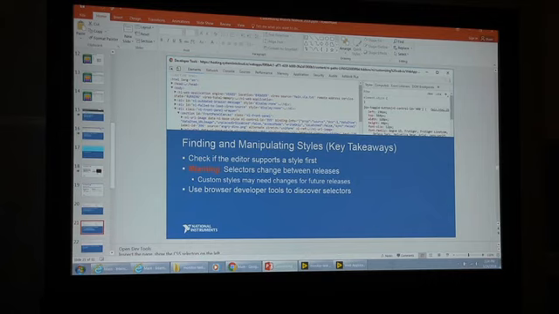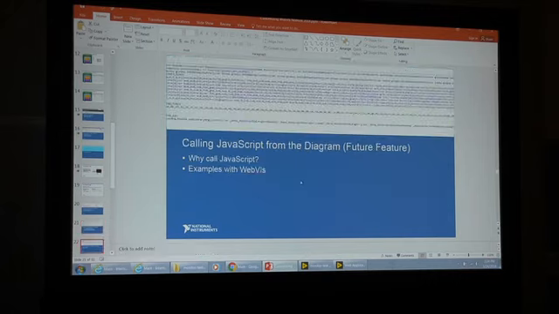Cool. All right, so the next thing I want to talk about, this is a further future feature, calling JavaScript from the diagram. Why would you want to do it, and some examples.